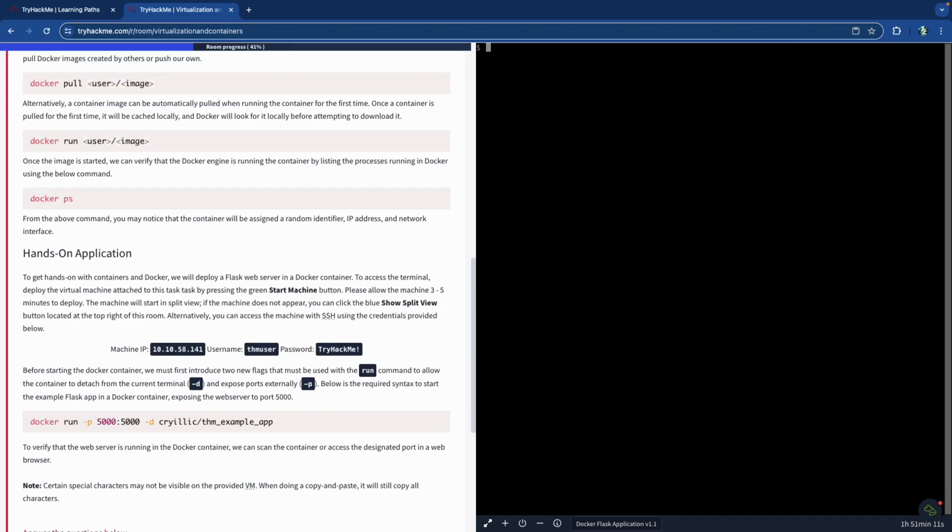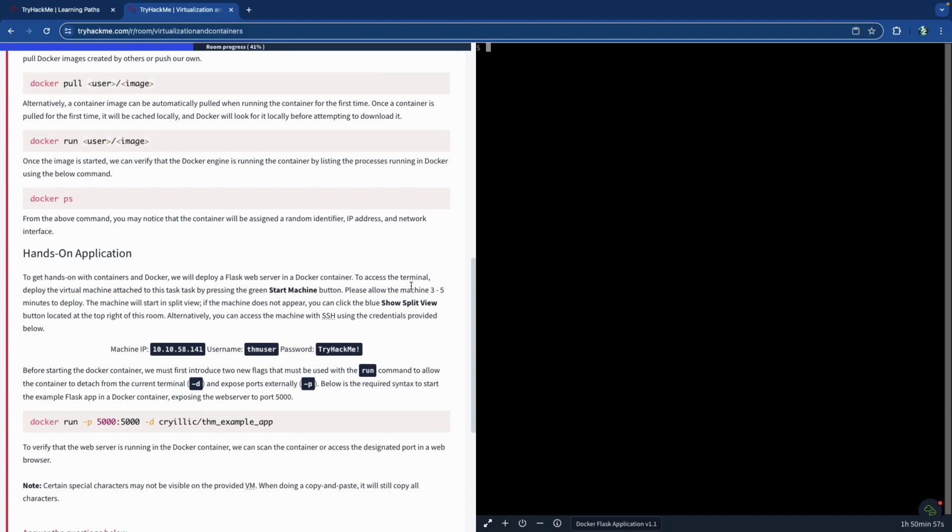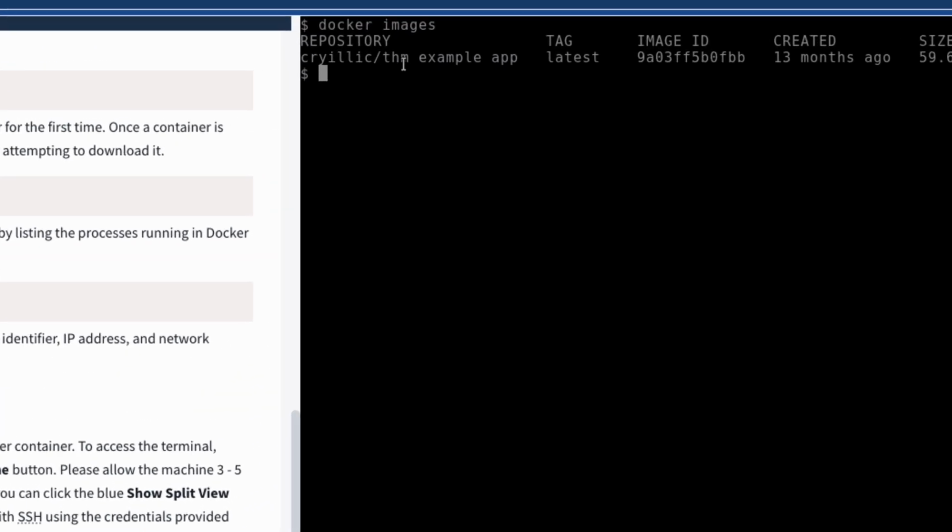All right, so I just went ahead and typed in clear to clear the screen of the text that we had previously. The first thing we want to do is make sure that we actually have the image of this sample that we're looking at down here, and that it is actually in our repository. So we're going to do docker images as our command, and there it is. So we actually have the repository Krylik, I don't know how to pronounce that, Krylik THM example app.